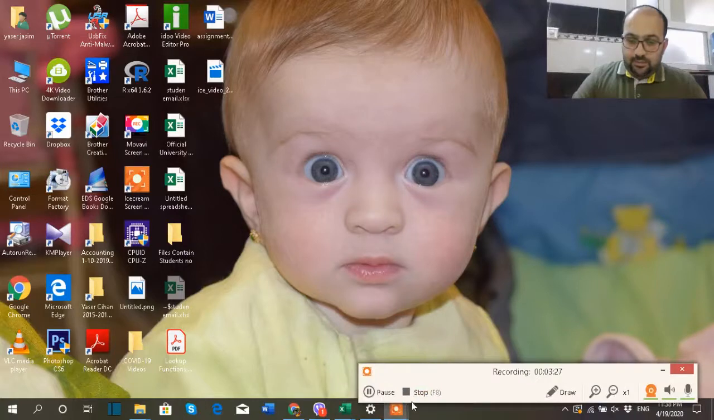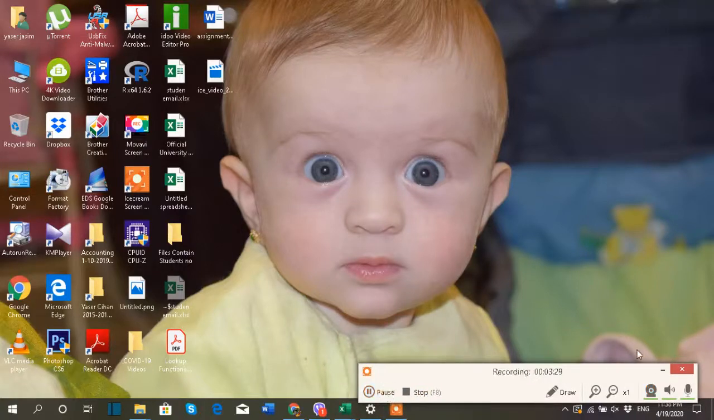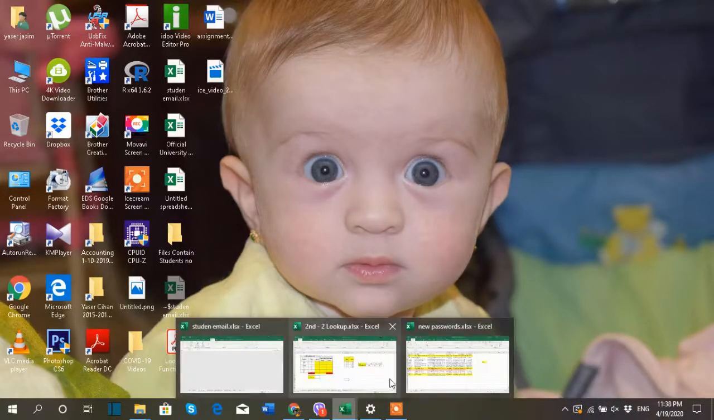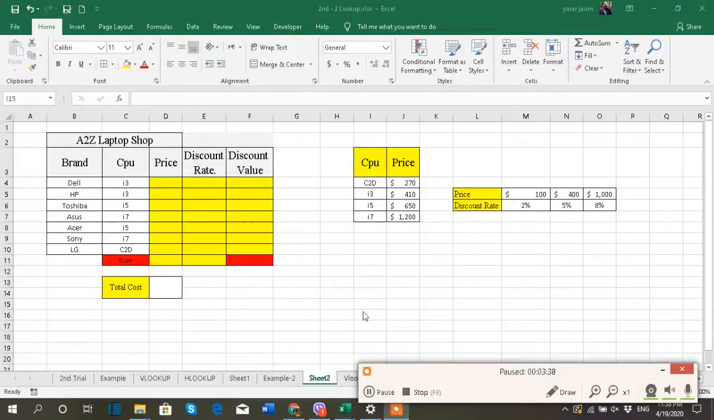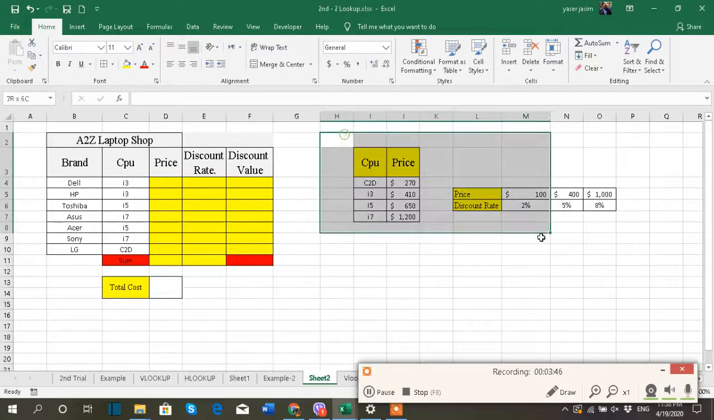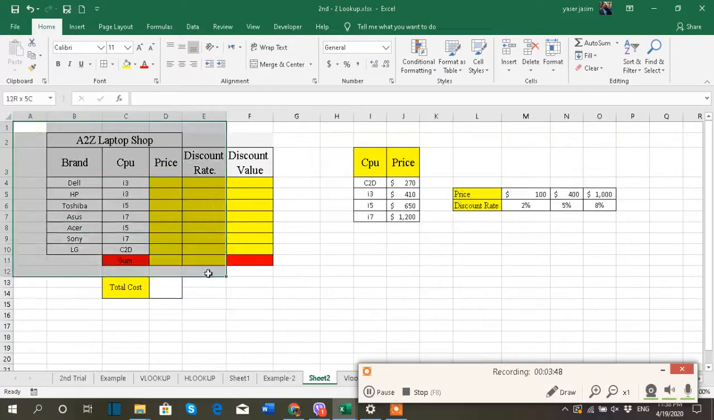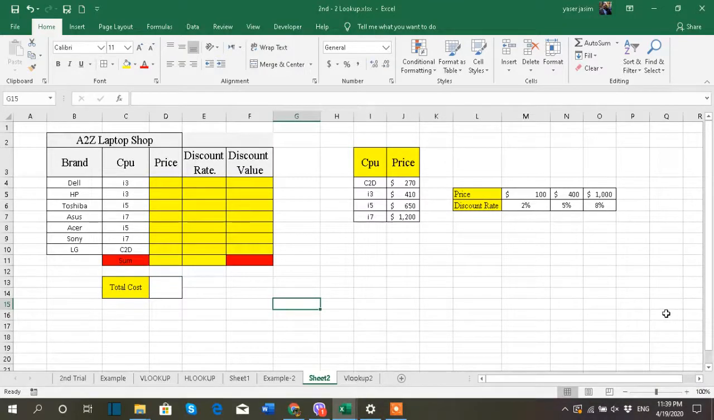Now I'm going to switch the camera off and I'm going to open the example for HLOOKUP and VLOOKUP. The calculation area and the data table. These are the data tables and this is the calculation area. In this example, of course, I didn't put a question here. You're going to see it in the assignment, because here I'm just going to give you an example.